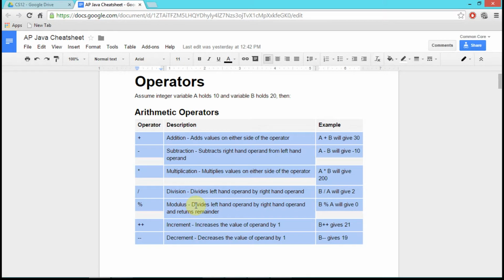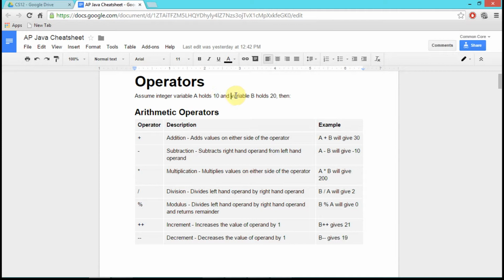The modulus you might not be familiar with. So modulus will give you the remainder. So if I divide B divided by A, B modulus A will give 0 in this case, because in our example on this page, we're saying that A is 10 and B is 20. So the modulus divides the left-hand operand by the right-hand operand. In this case, it's B divided by A, so it's 20 divided by 10. That would give us 0, right, because it divides in evenly.